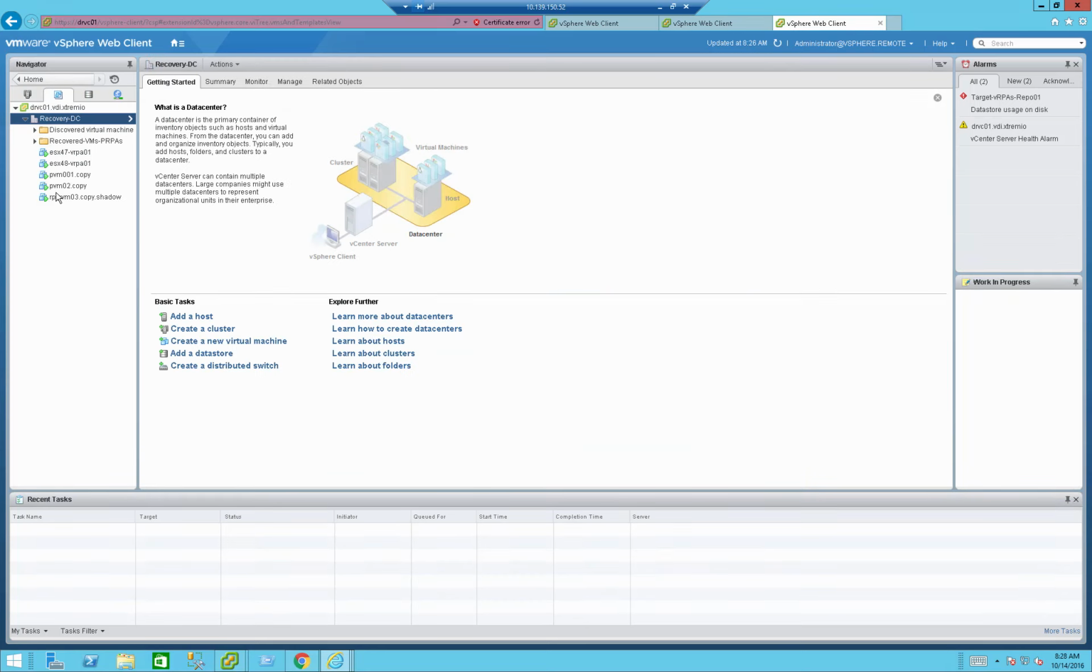Okay. So here we can see the three VMs that have been powered up at the recovery site. As you can see, these two just have a suffix of .copy, and the third one is the .shadow. The third one is actually the one that I didn't fail over, since I declared a failover only on the first CG. So this VM wasn't part of the first CG. That's why we see the shadow suffix, which means it hasn't actually been failed over.